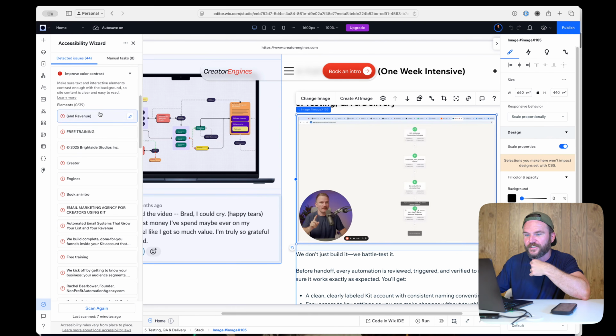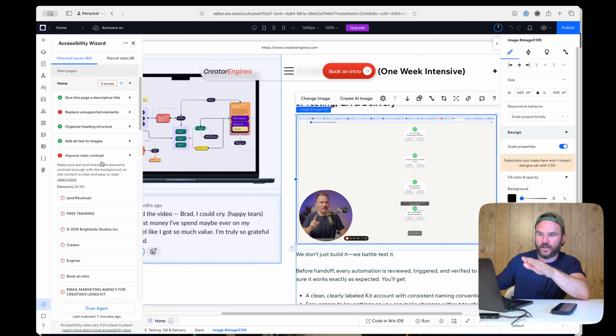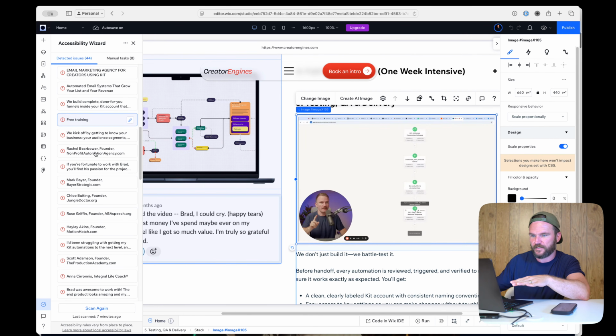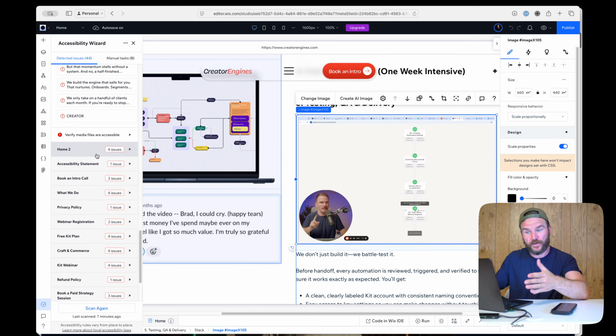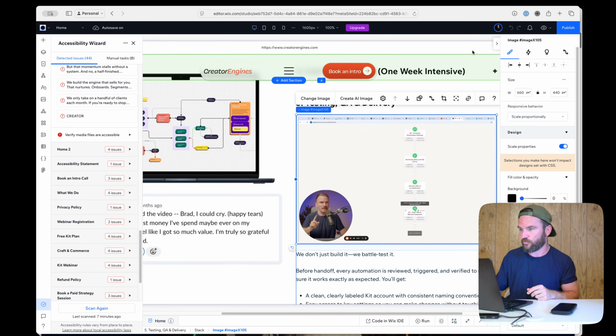So my homepage alt text is all done, and then I can go through, improve my color contrast, replace unsupported elements, and fix the other pages. So I've got a number of issues. I can go through, and once I'm done, I will have everything good to go, and I'll be fully accessible top to bottom thanks to this really cool tool.